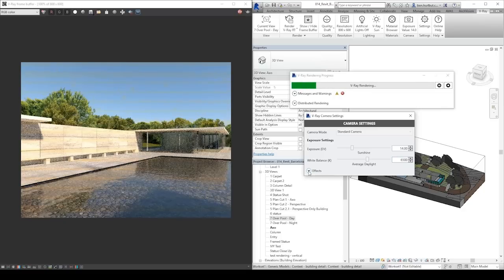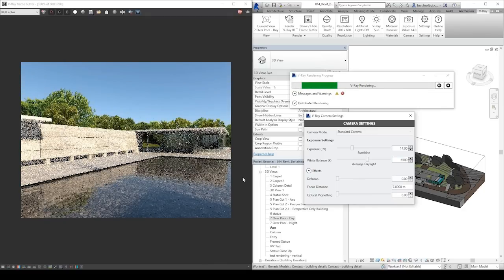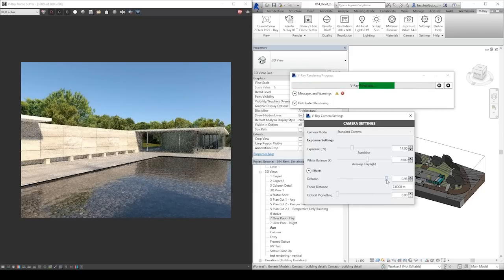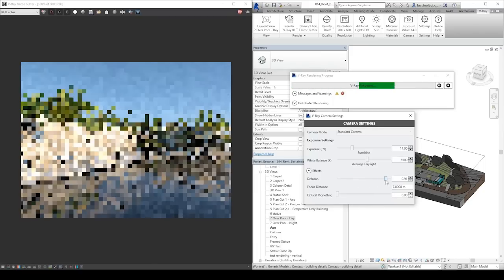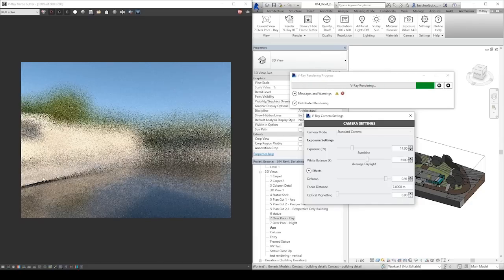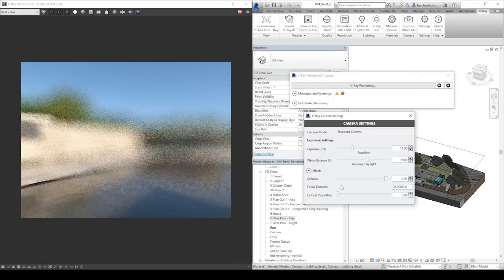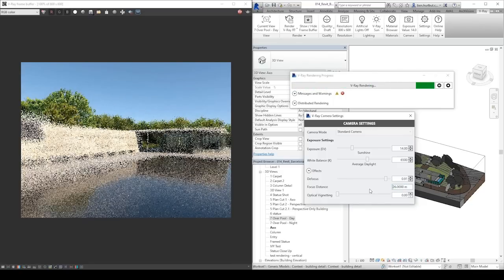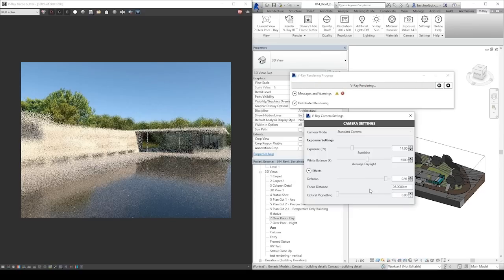And then if you expand the effects area, you have depth of field, which you can change with the defocus slider. Just simply move it to the right and the camera begins to lose focus. You'll also notice that it's focusing on an area about 7 meters away, and we can simply type in a new value. Let's use 26 meters, which is the distance to this column in the background.